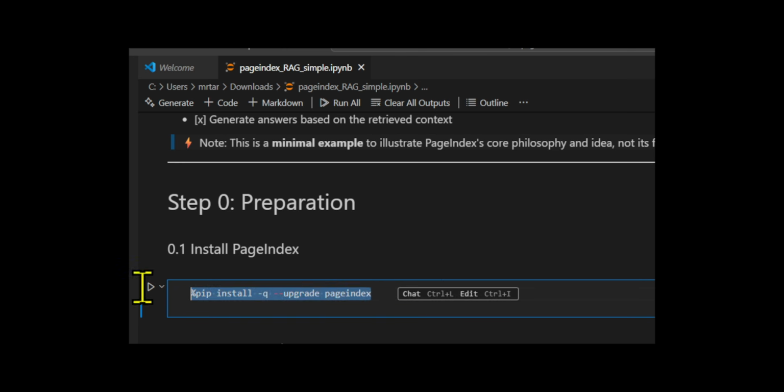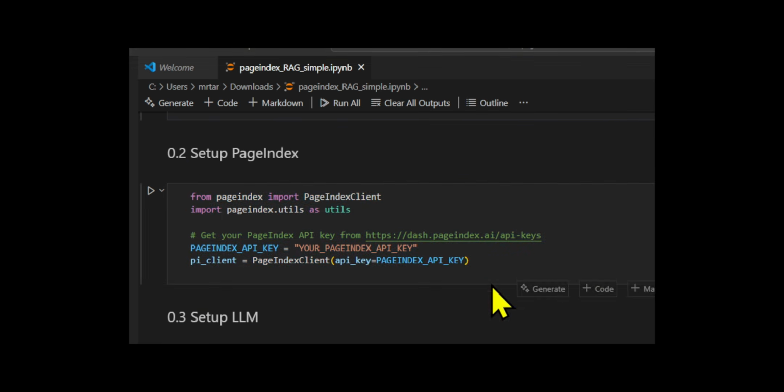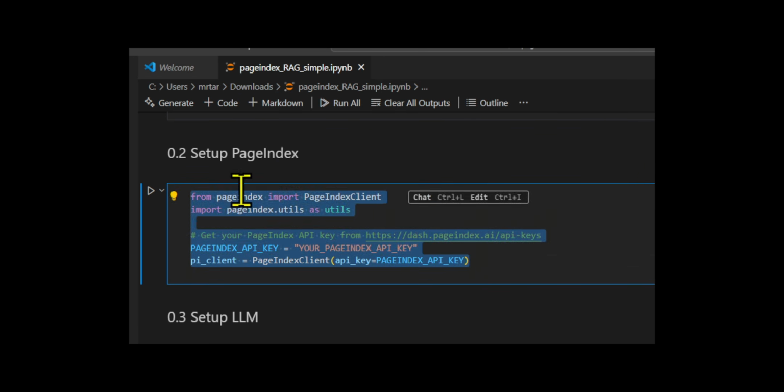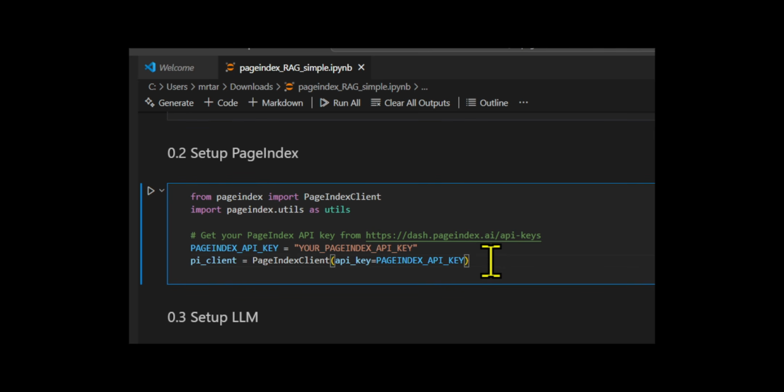We will install the libraries that support the model. For this, we will do a pip install requirements. First, I import the PageIndex client class from the PageIndex package and also bring in some helper functions from PageIndex. Then I generate my own API key, which I copy and paste into the variable PageIndex API key. After that, I create a client instance called PyClient by passing my API key into PageIndex client. And now I'm ready to use this client to interact with the PageIndex API for searching, indexing, or managing documents.